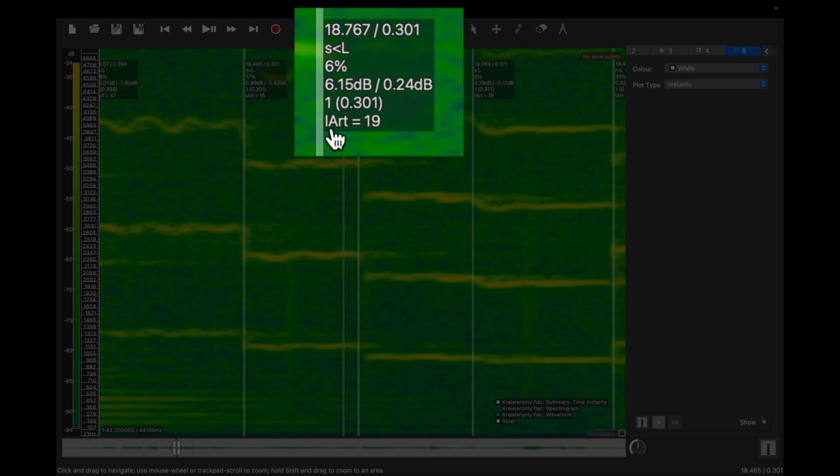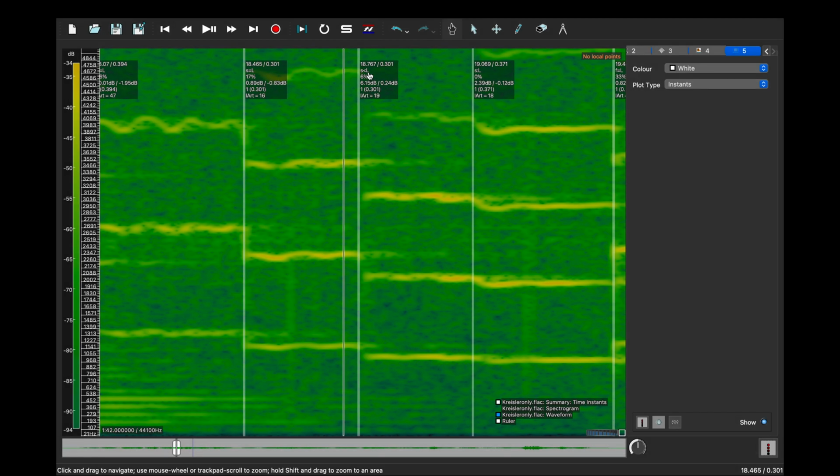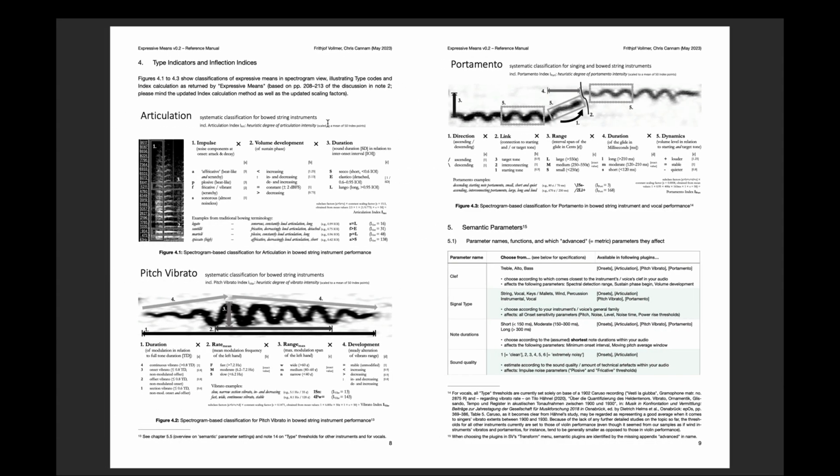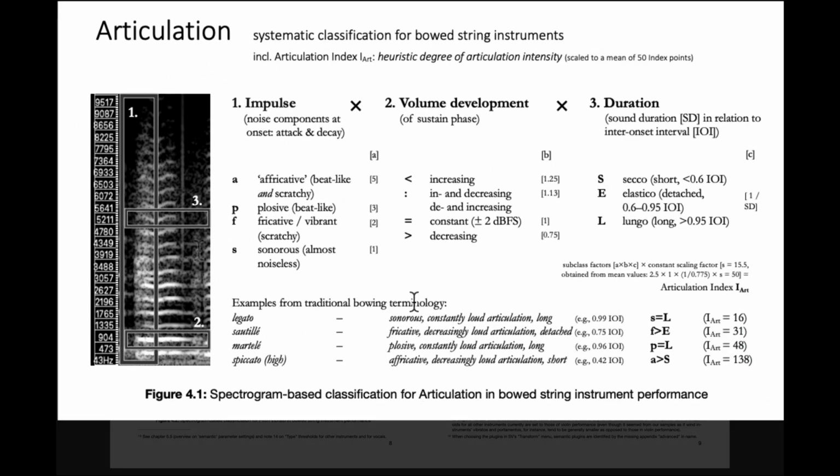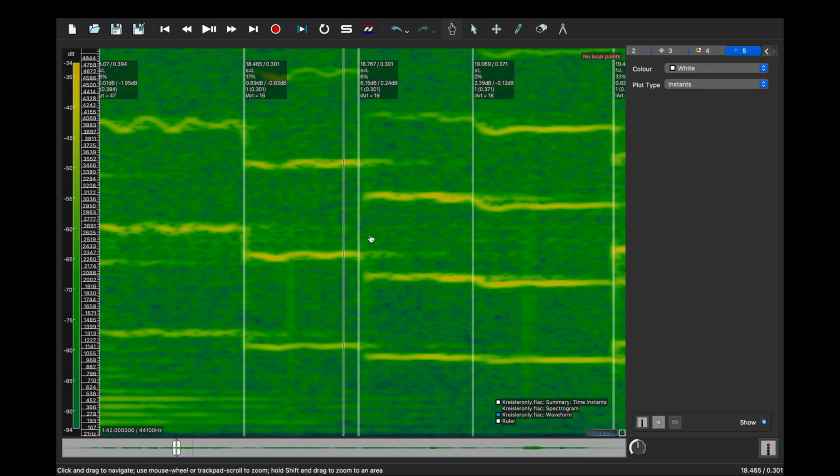Let's concentrate on the type code first. This one says S increasing L. To decode this string, please consider the reference manual again. Here it says this tone is a sonorous, increasingly loud lungo note. That means a tone that starts with almost no noise, then becomes louder, as can be seen at this overtone, and there's no gap whatsoever to the following tone.